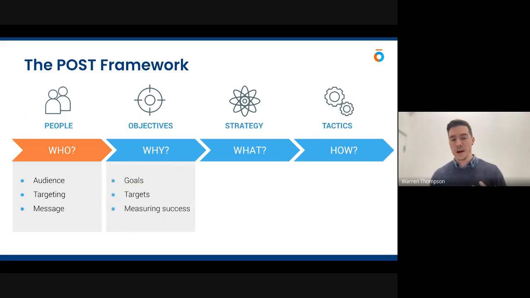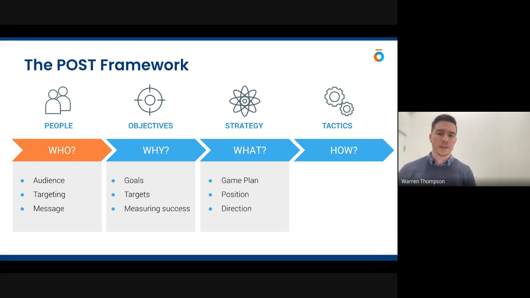The next one is the why. So our goals. Well, what is it? Why are we doing this for the business? So what are our targets? How are we going to measure success? And then the what, the strategy. So strategy and tactics are very commonly confused. I like to think of strategy as like a game of chess. Like, what are the moves?